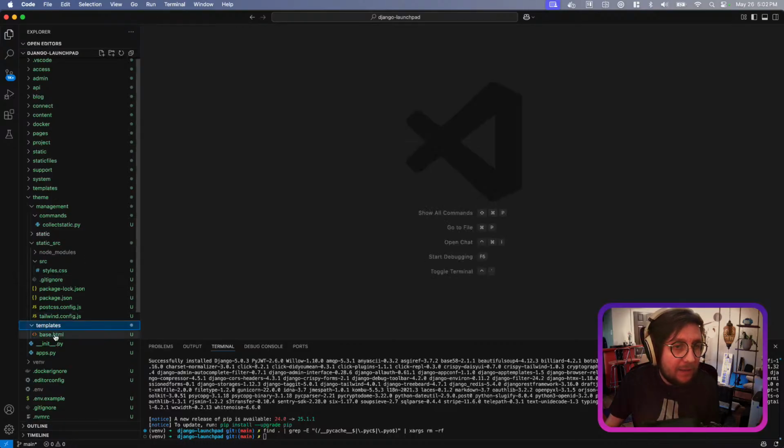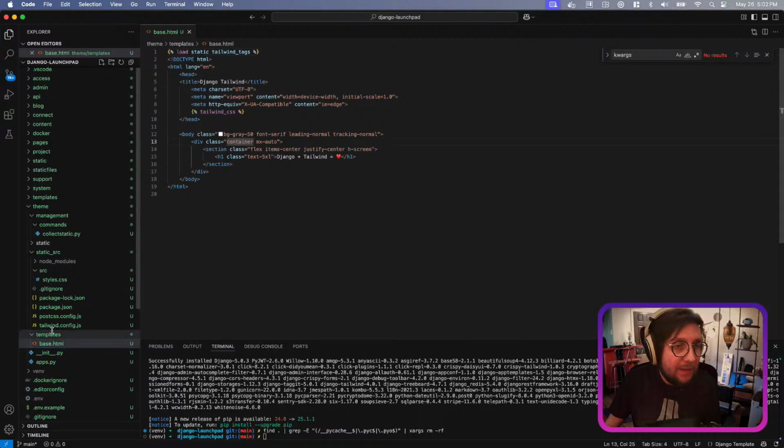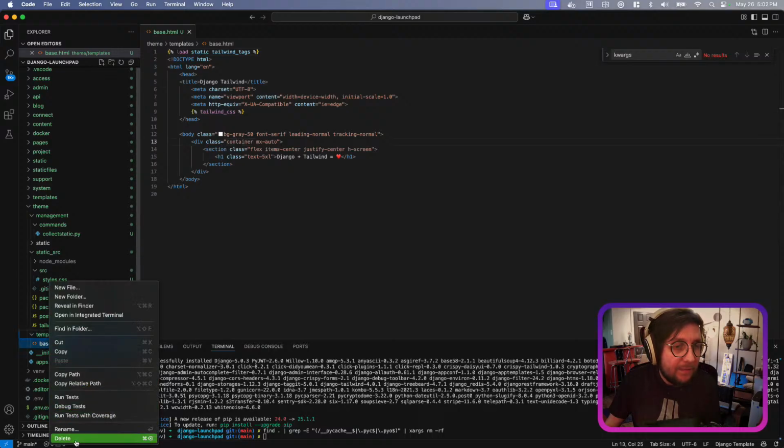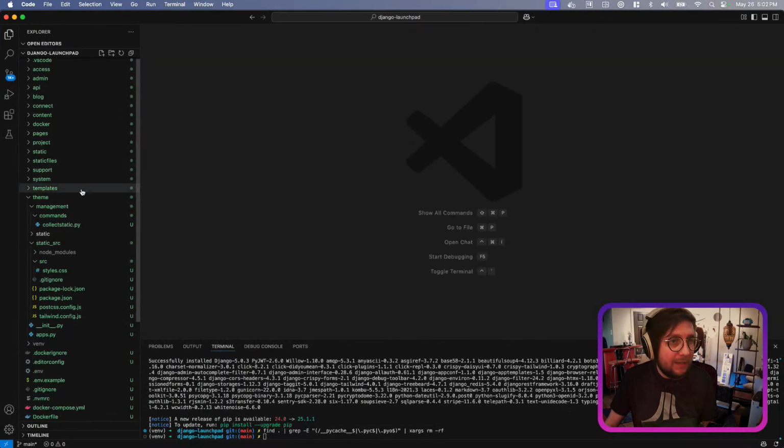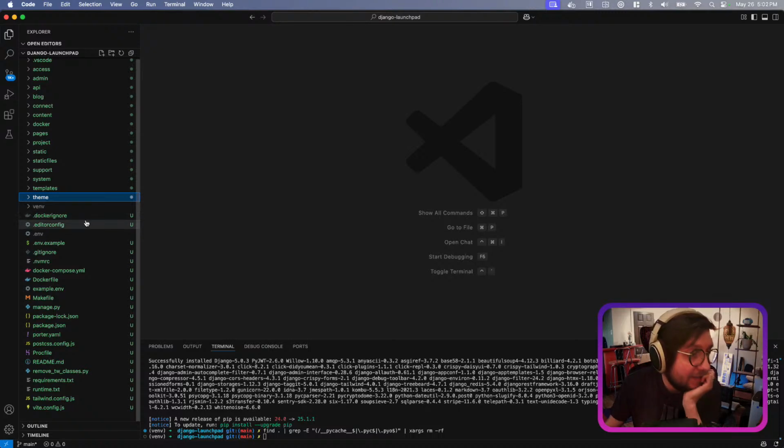Okay, templates. I don't know what this is. This one we do not need. We're going to delete you. It's just the default template when you set up Tailwind in your Django project. Okay, now we just have all the root files to look through. Docker ignore, all this stuff is going to be probably good.